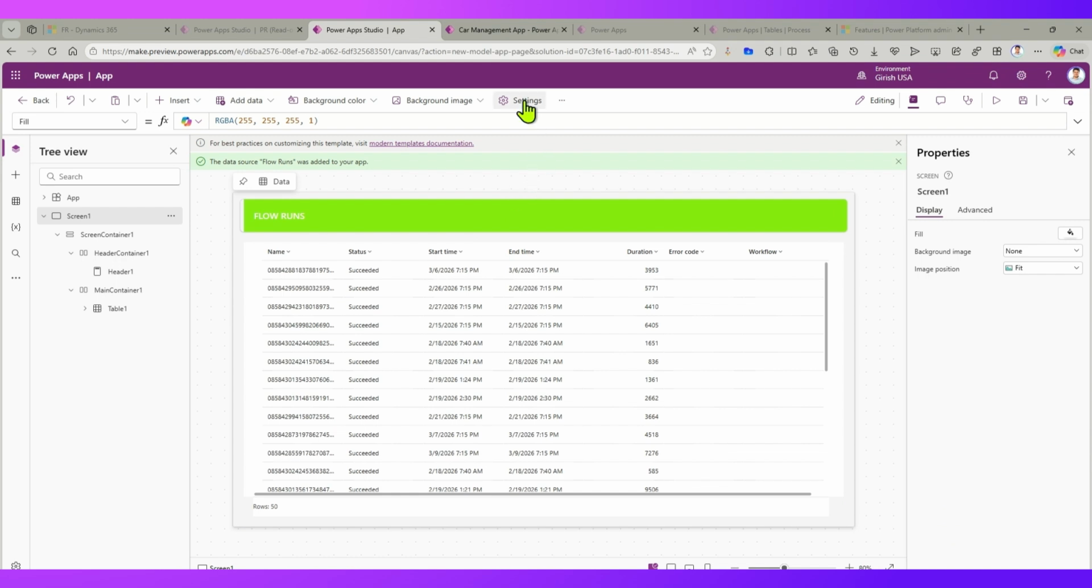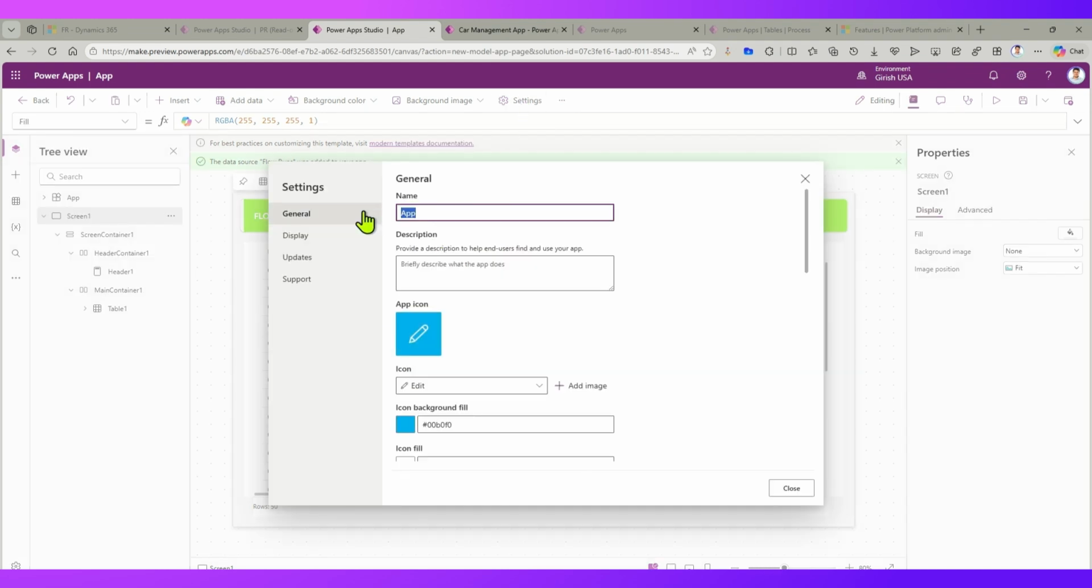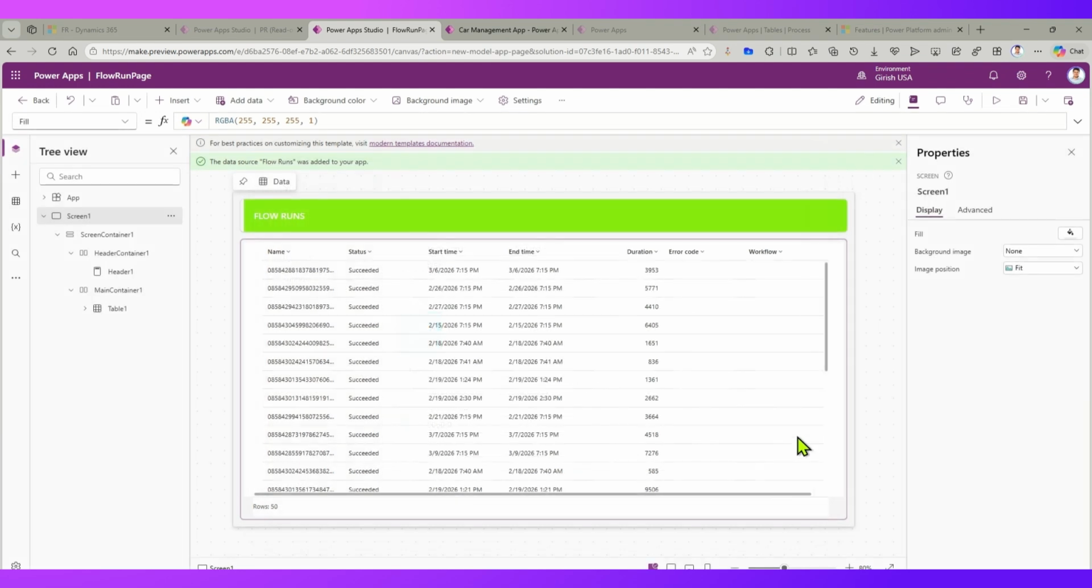Now once everything is set, you can go ahead, click on settings, and then call this maybe flow run page. You can put whatever description you want, click on close, and then click on save. And then after you save it, you just publish it. So what we have done, we have created a custom page, and that custom page is now added into the system. It is hooked up with a flow run table in the background. And once it is published, you should be able to see the flow run table within your model driven app.